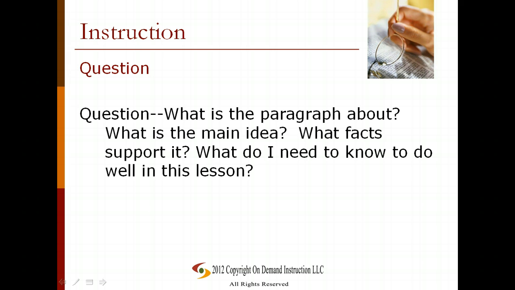Any kind of clues that you've received from your teacher or from previous lessons or previous assignments or exams or anything like that, you can definitely apply to this step here. You want to be able to answer all of these questions about every paragraph as you're working through your material.